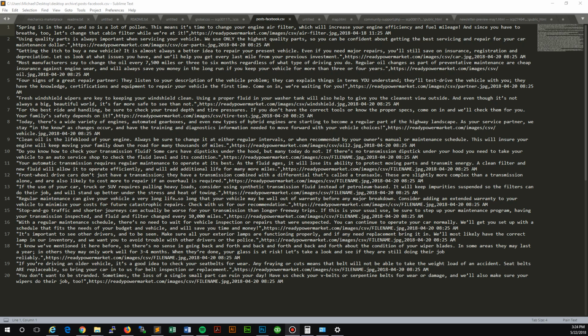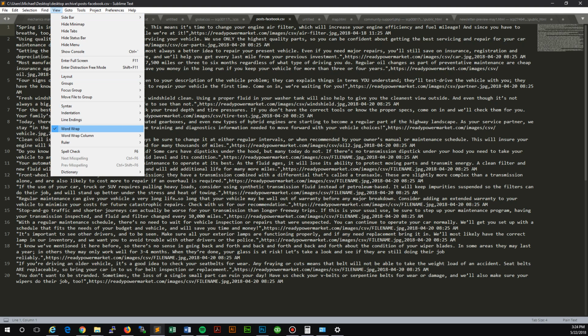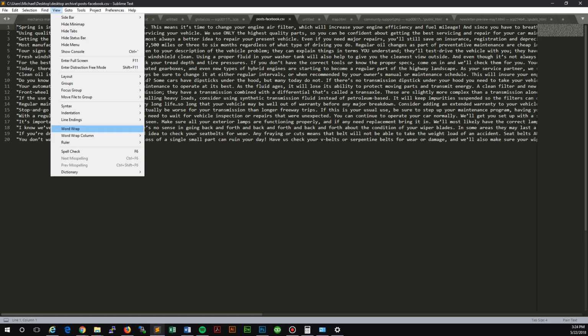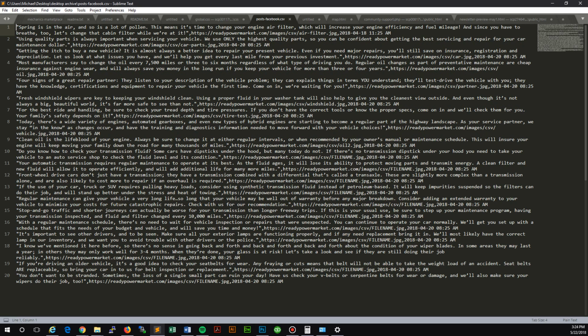These are long, so they're wrapping down. If I go to View, Word Wrap, and I take that off, you can see it puts it on a single line. It's probably a little easier to see to just let it word wrap. And I'm using Sublime Text. It seems to be the best program to use because of a couple of little tricks I'll show you in this video.